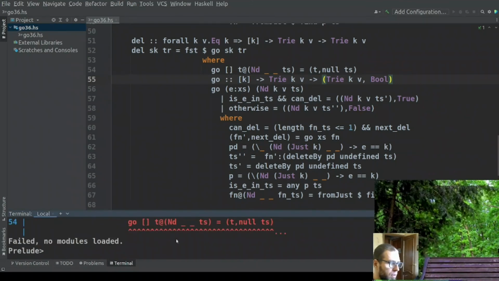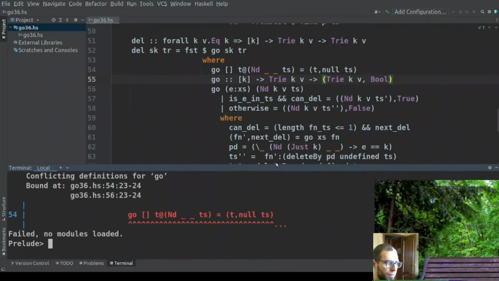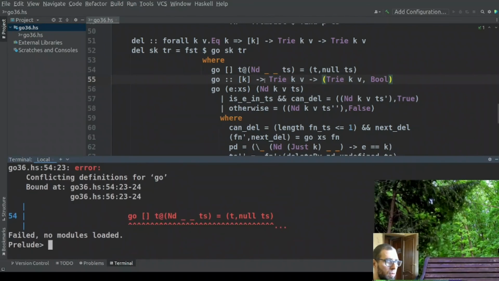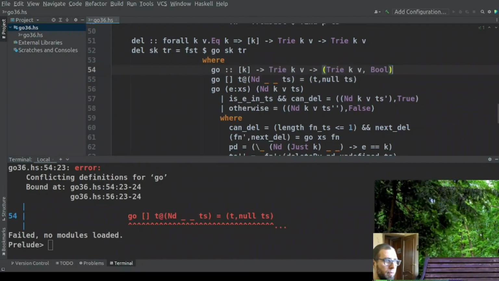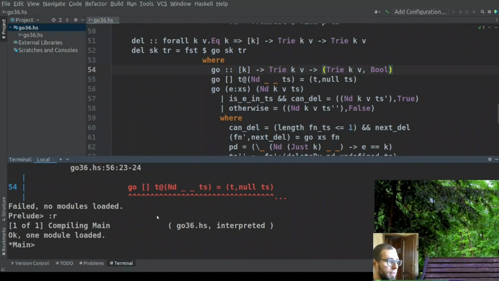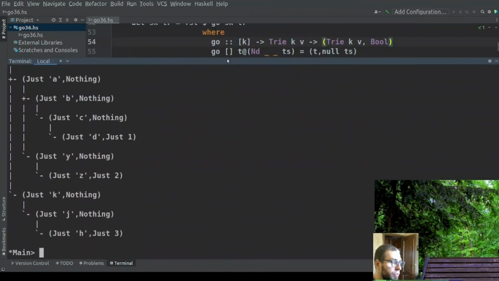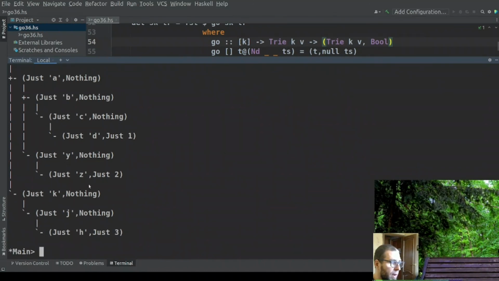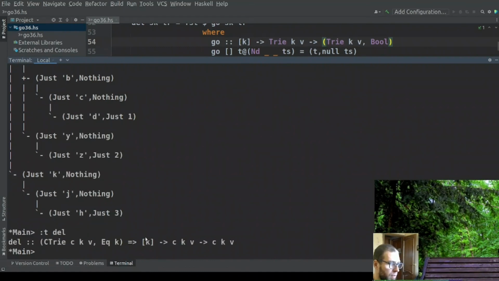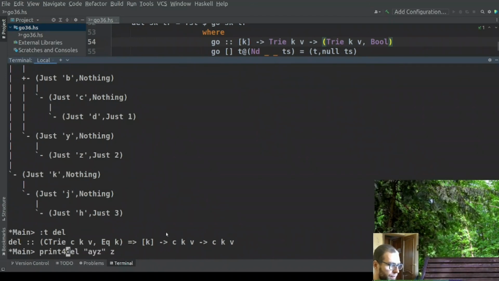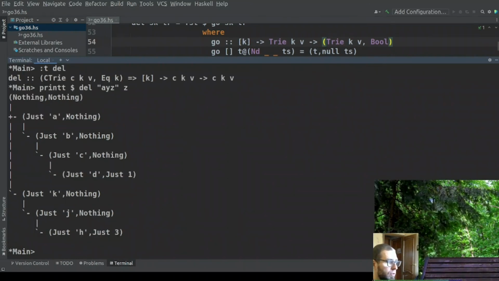Okay, let's reload. I made some error. So I think I need to write the signature here. And let's delete. So we have this trie, and what if I want to delete from this trie, for example, a, y, z? So I want to delete a, y, z from this trie, and I want to print the result. And you can see that if I delete this, I just have these two strings here.